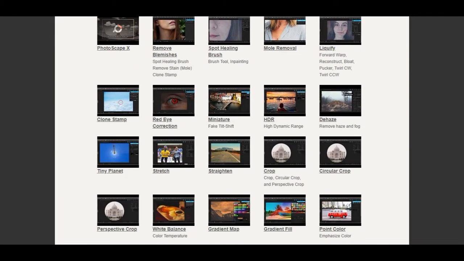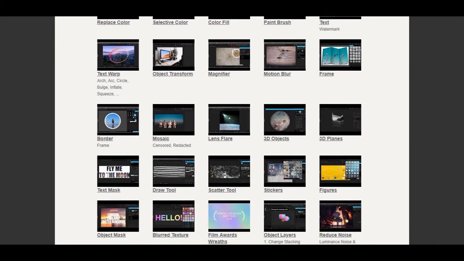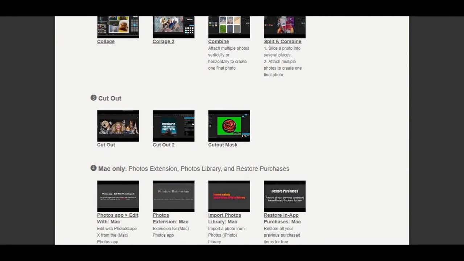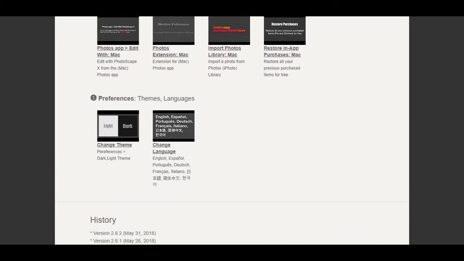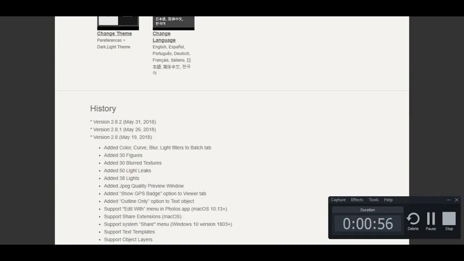Photoscape X also offers us some guidelines in tutorial form. You can create amazing batches, GIFs format and use multiple images to combine in sequence you want. So this is very easy to use. You can download Photoscape X from link given in description.